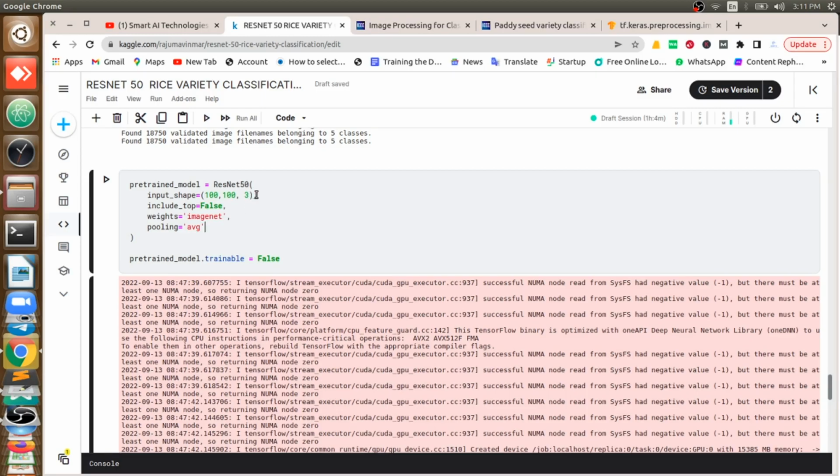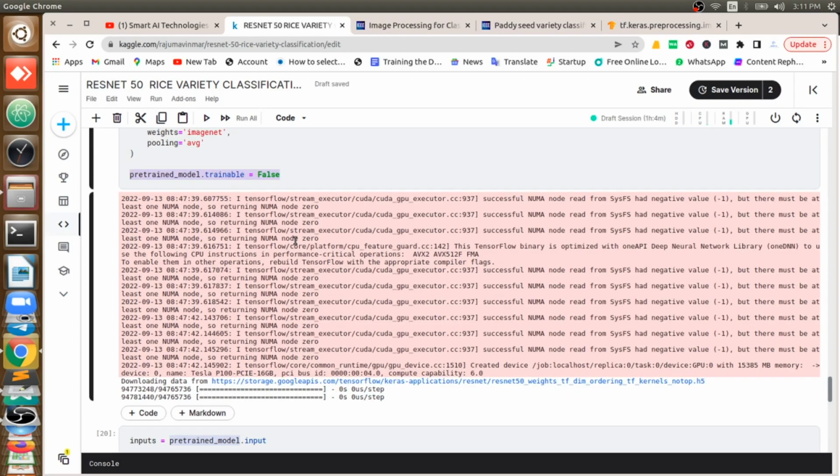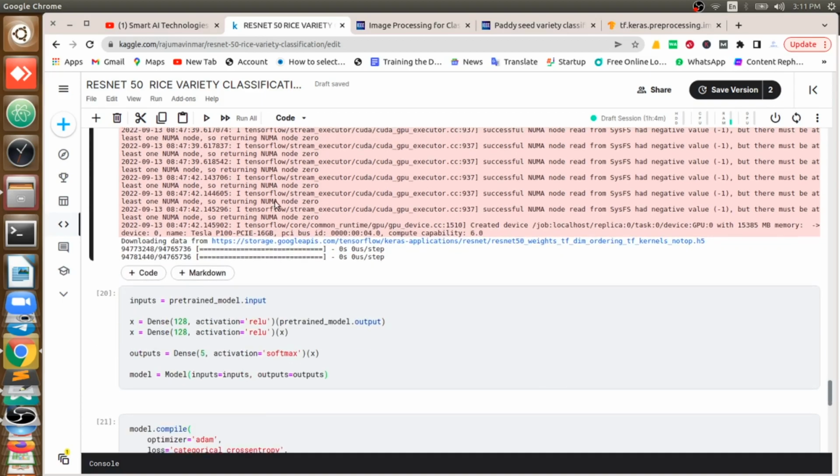Okay, that is trained for 256 cross 3 images, but we need to mention our images are 100 cross 3. We don't want 256 size images, so we should mention it. Include top, we should say false. It means on top, the shape information will be there. Initially we should manipulate it according to our requirement. The trainable part also we will say false, because we don't want the old information of the previous training, so we make it false so that we can define our own models.